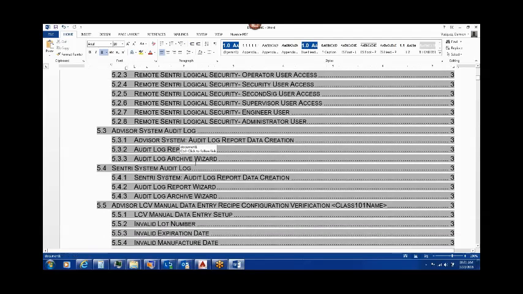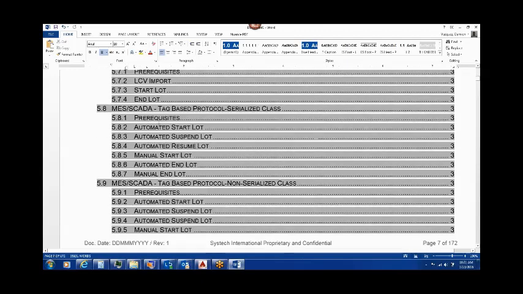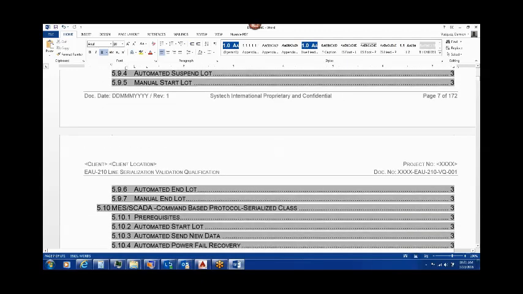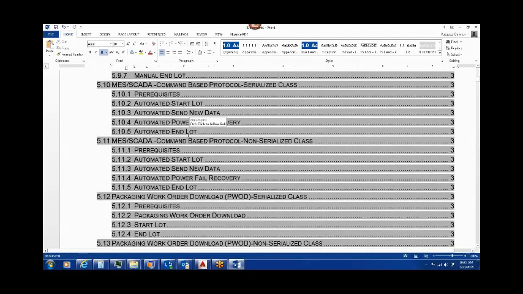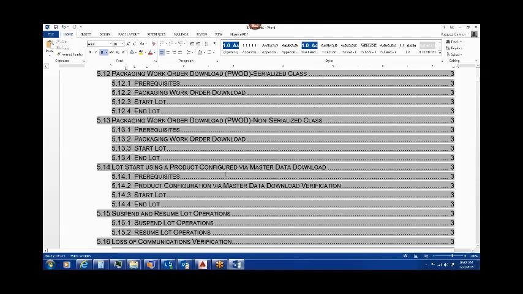We cover the audit log, right? So make sure that we can capture events in the audit log and generate a report, stuff like that. We get into all the different ways to start a lot, right? So you can start a lot using master data download.